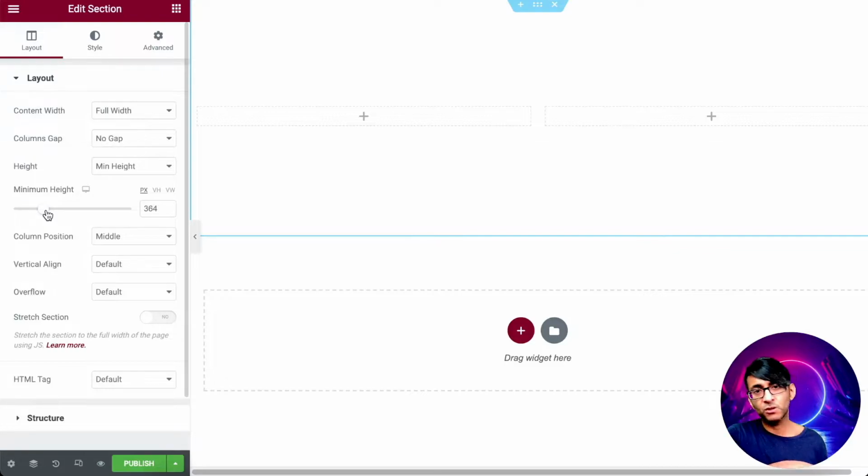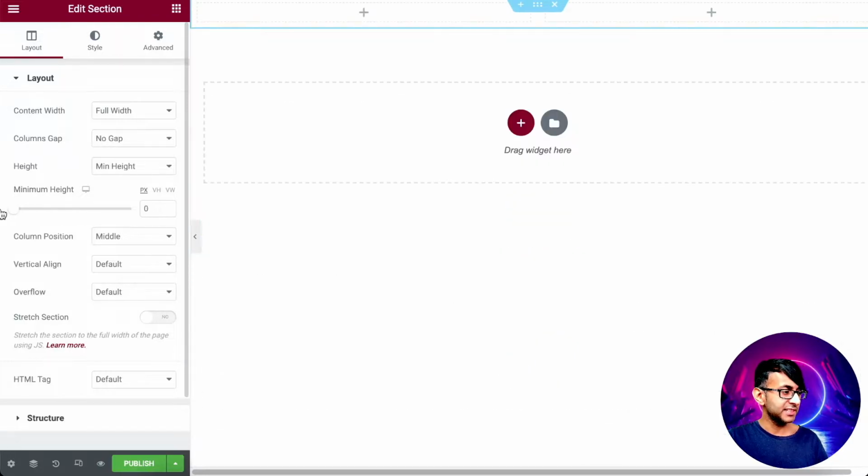No matter how many contents are in there, it is always going to be 364 pixels in height. I'm going to leave that as 0 for now. I'm going to set the column position to be middle. So if I had a big section and I stick top, everything goes to the top. By doing middle, everything is middle aligned in the section.